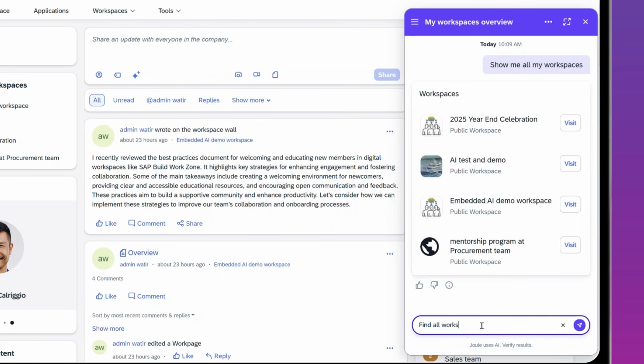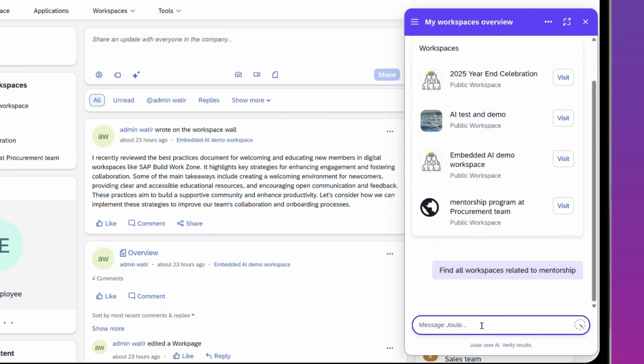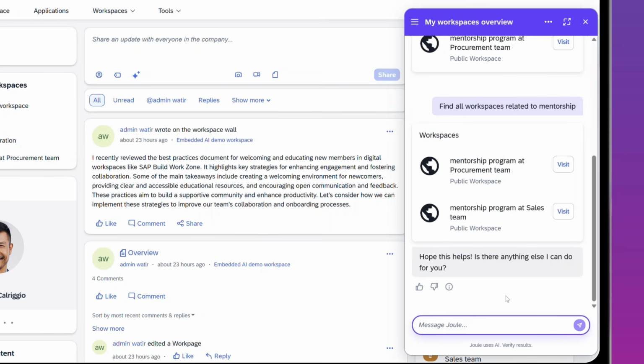I can even ask Joule to find me a specific workspace. Let's say I want to search for mentorship-related workspaces. I type in, find workspaces related to mentorship. Joule executes this task and quickly generates the list of workspaces related to mentorship.